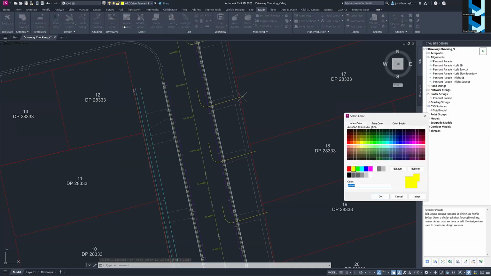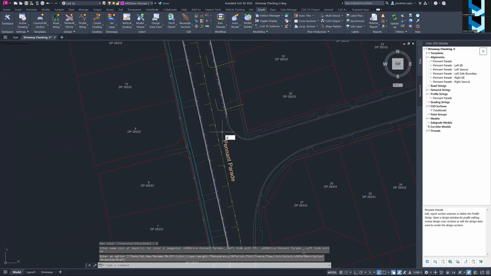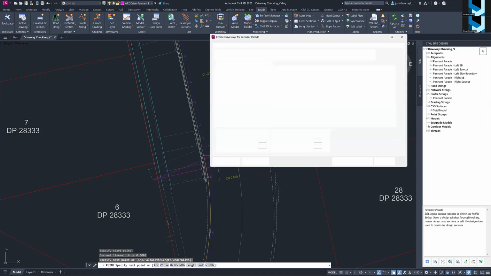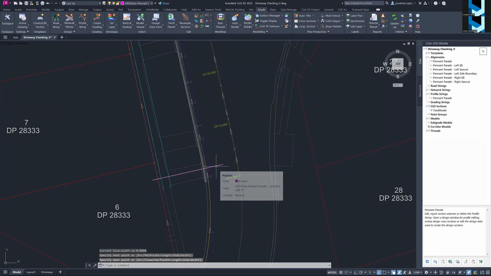Just so we can distinguish, I'm going to put it in a different color. So I'll draw a series of polylines, and I can draw these however I want. Just for speed, I'm going to draw this like this, and as soon as I press enter or space, it goes, oh, you want to create some driveways. I'm going to click cancel here. I just want to do them all at the same time.